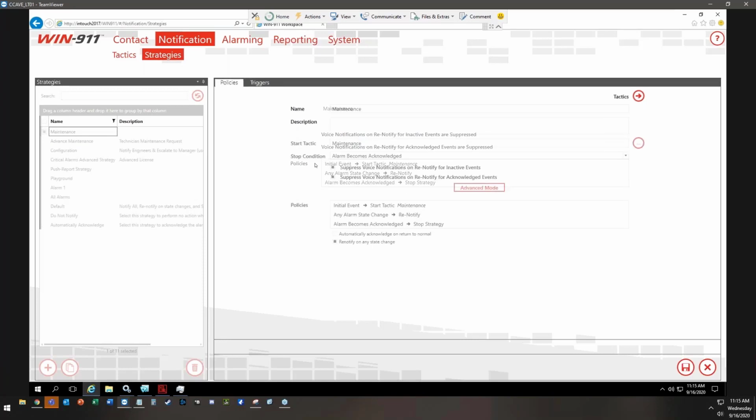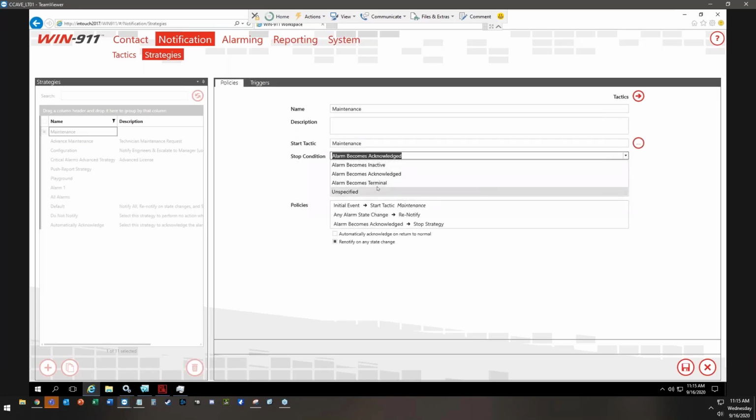Now, you do have other options for your stop condition. The default is when terminal.